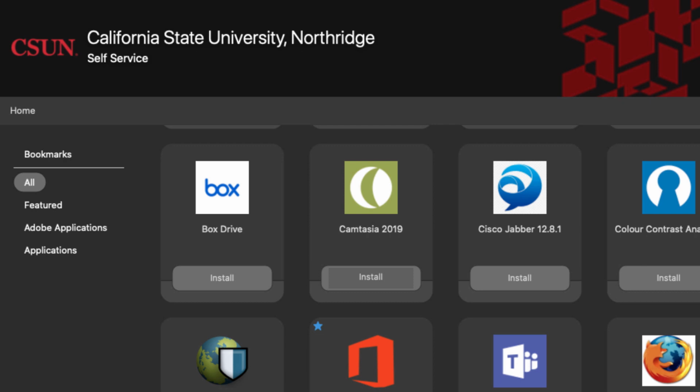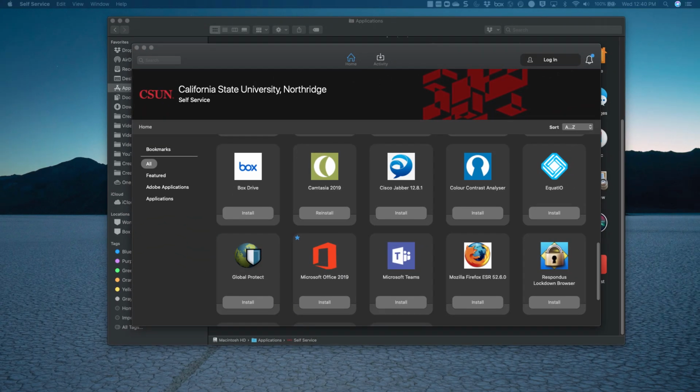Under the Camtasia application icon is a button labeled Install. Select the Install button to install the software on your computer. Once the installation is complete, the button below the icon will change to Reinstall. You can confirm that the installation was successful by navigating to your Applications folder and opening Camtasia.